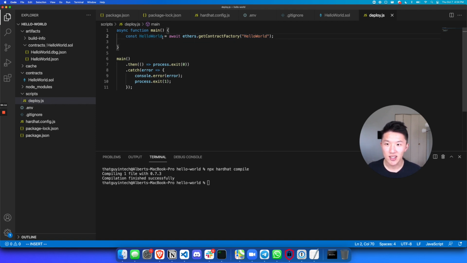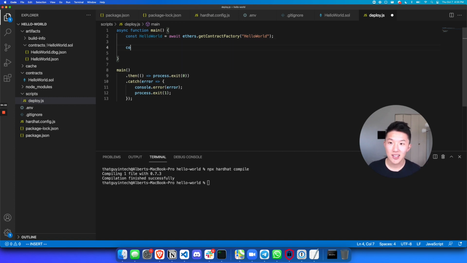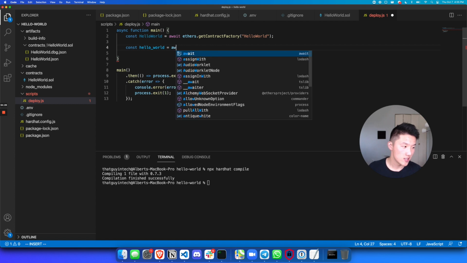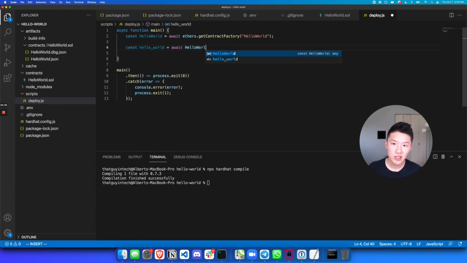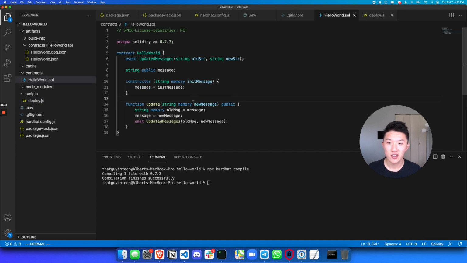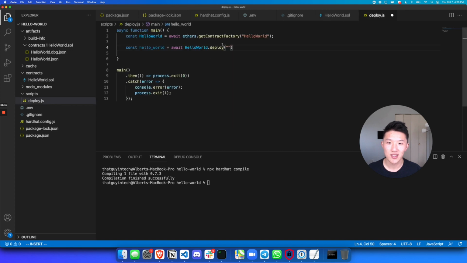And this contract factory, this HelloWorld that we are now defining and instantiating, is a factory for creating instances of the HelloWorld contract that we can interact with. So in the next line, we're actually going to create that instance. So let's just call it hello_world. This is going to be the actual instance of the contract. And the way we get the instance is we await a call to the contract factory dot deploy. So HelloWorld.deploy. And then remember how in the constructor, we said that this is required. We require an init message to be supplied in order to deploy it. So this init message is going to be what goes in here, and we can call this "Hello World!" That's our initial message. So we've now deployed an instance of that contract.